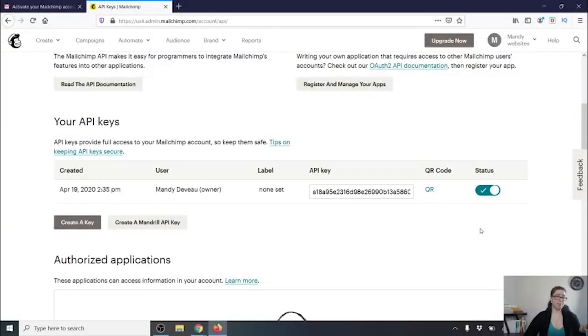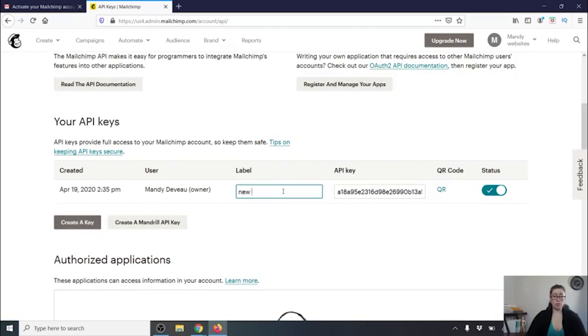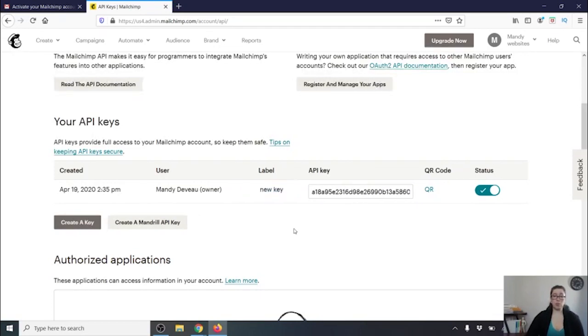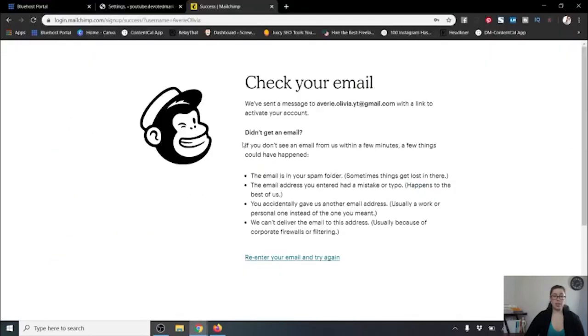There's a new key. And you are able to label them if you want to. You just click here, so you can label it just to keep things sorted, because you're able to have different API keys. But right now we're just going to go through the basic setup process. So we're going to highlight it. We're going to copy it. Then we're going to go back to our page that we're building here. So I can close out of that.